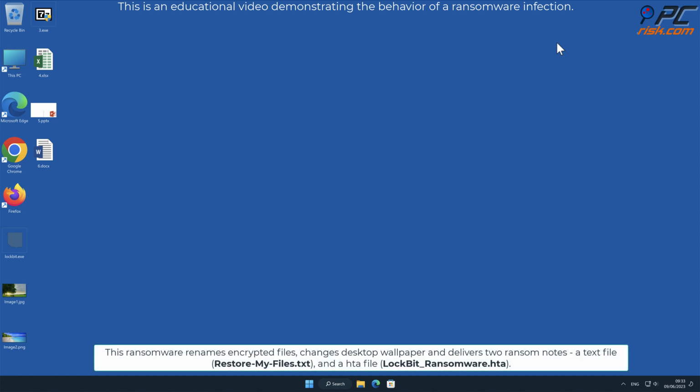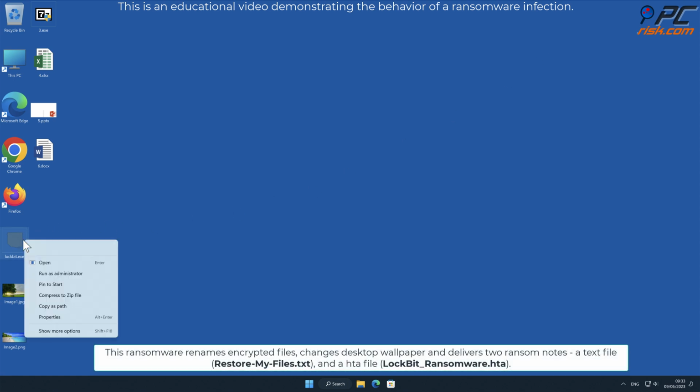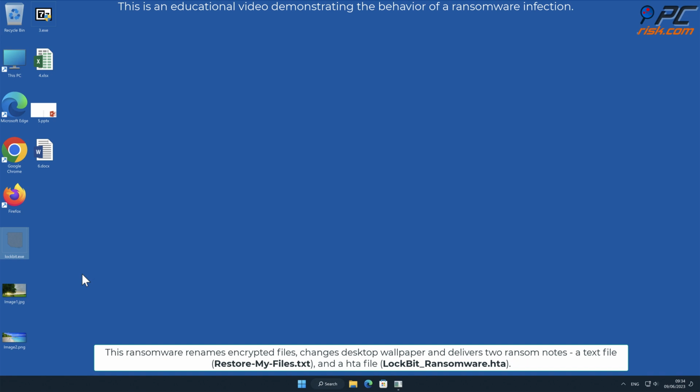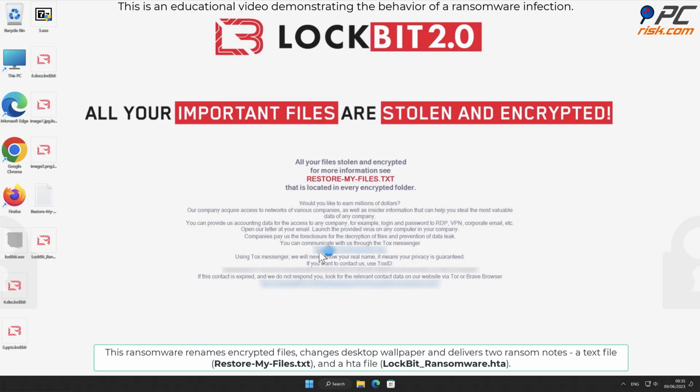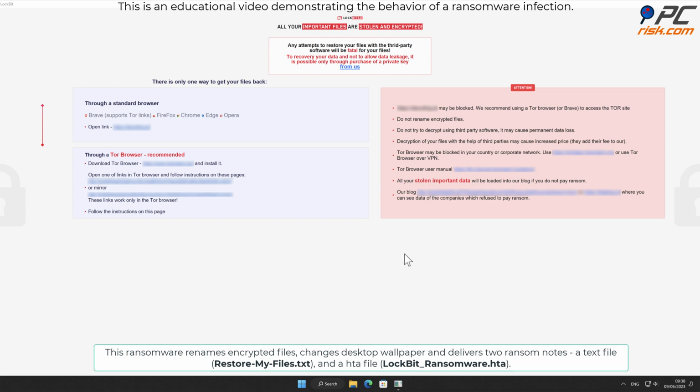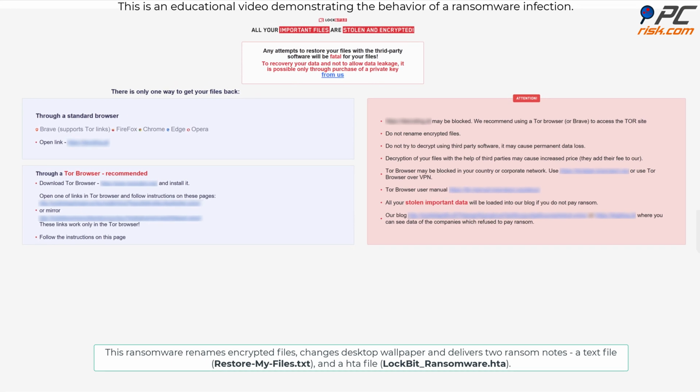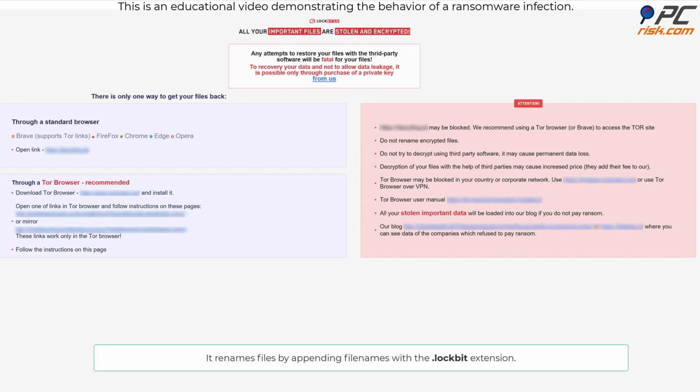This ransomware renames encrypted files, changes desktop wallpaper, and delivers two ransom notes: a text file named restore-my-files.txt and a HTA file lockbit_ransomware.hta. It renames files by appending file names with a .lockbit extension.